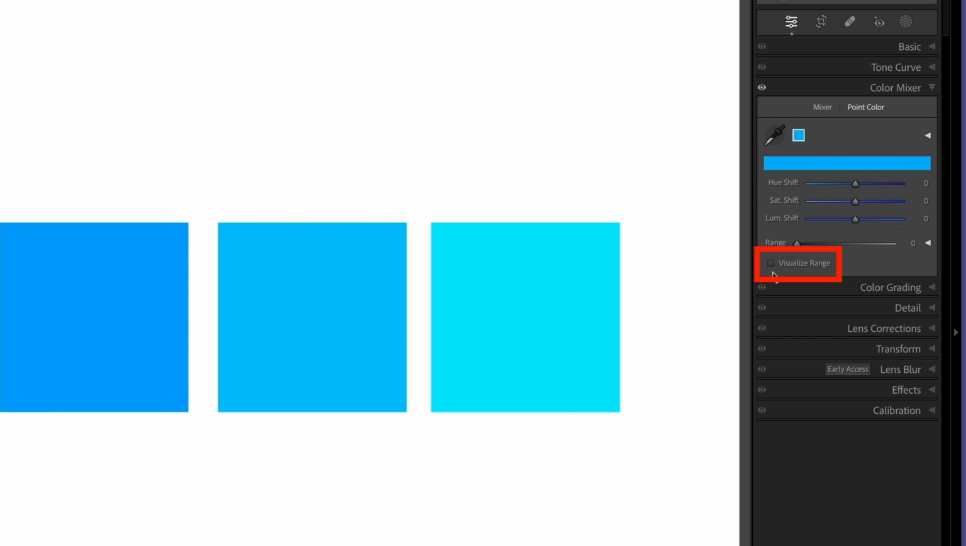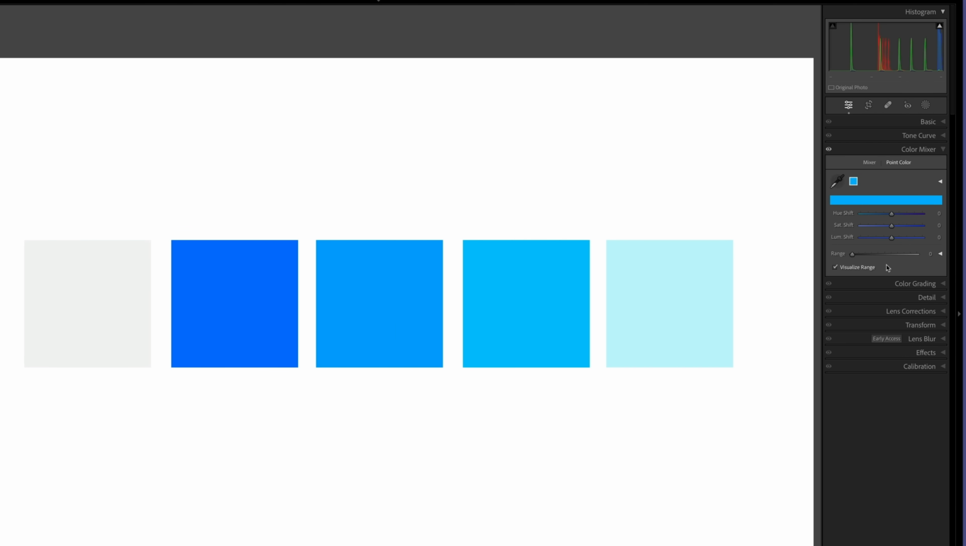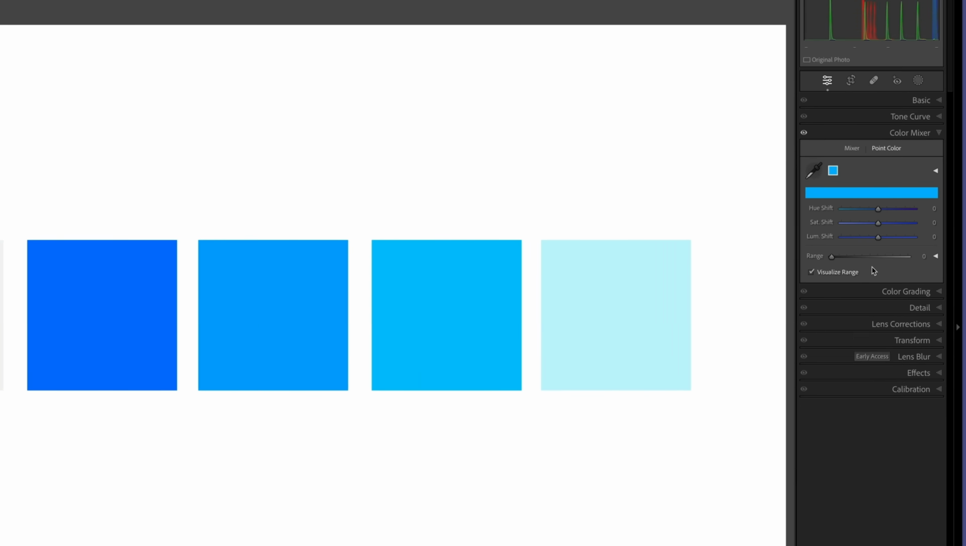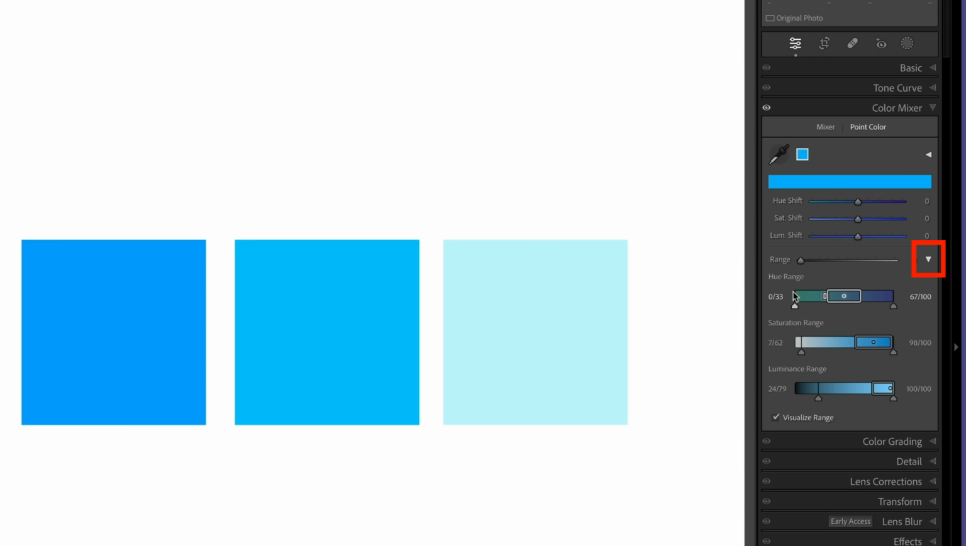Now underneath this, we have the Visualize Range checkbox. If I tick the checkbox to turn it on, we can see what colours are being targeted and what will be affected when we use the sliders. Any areas that are now grey and desaturated won't be affected, and any areas that are still in colour will be. So I need to reduce the range even more in this case so that I only affect the middle square and no others. I'll click here to open up even more options where we now have access to the hue range, saturation range and luminance range.